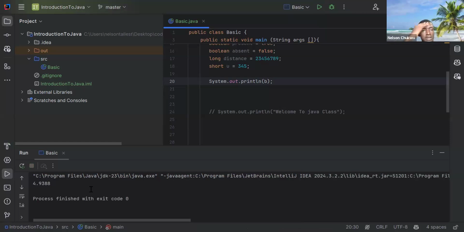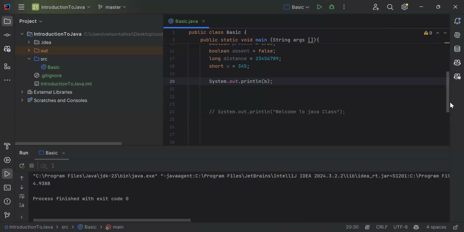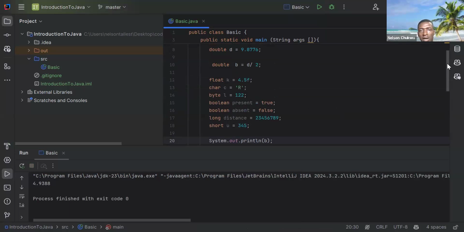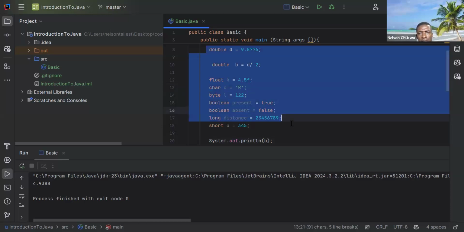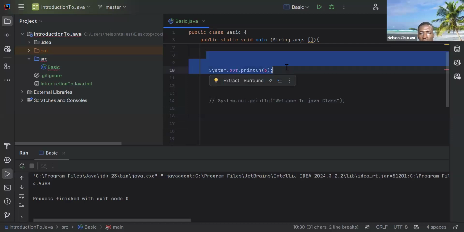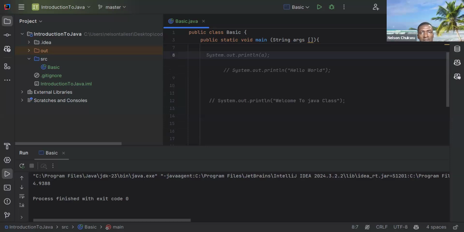You can see we have 4.9388. Okay. And so double handles decimals properly. Then Boolean and long, those ones you can manipulate them. Okay. All right. We treated conditional statements, right? But before we go to that, let us look at accepting input from keyboard.